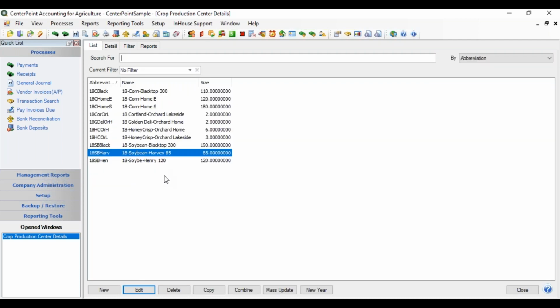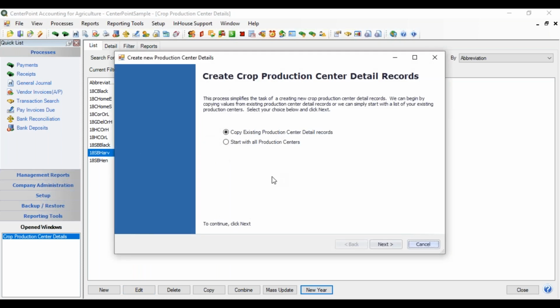as well as the other ones also. Now we're going to create a new set of crop production center details for 2019 and click New Year. There are two ways to do that. The first time that you do this, when you have no crop production center details, is start with all production centers. So instead of copying from existing, because you wouldn't have any, we're going to start with all production centers, and I'll show you how to do that.